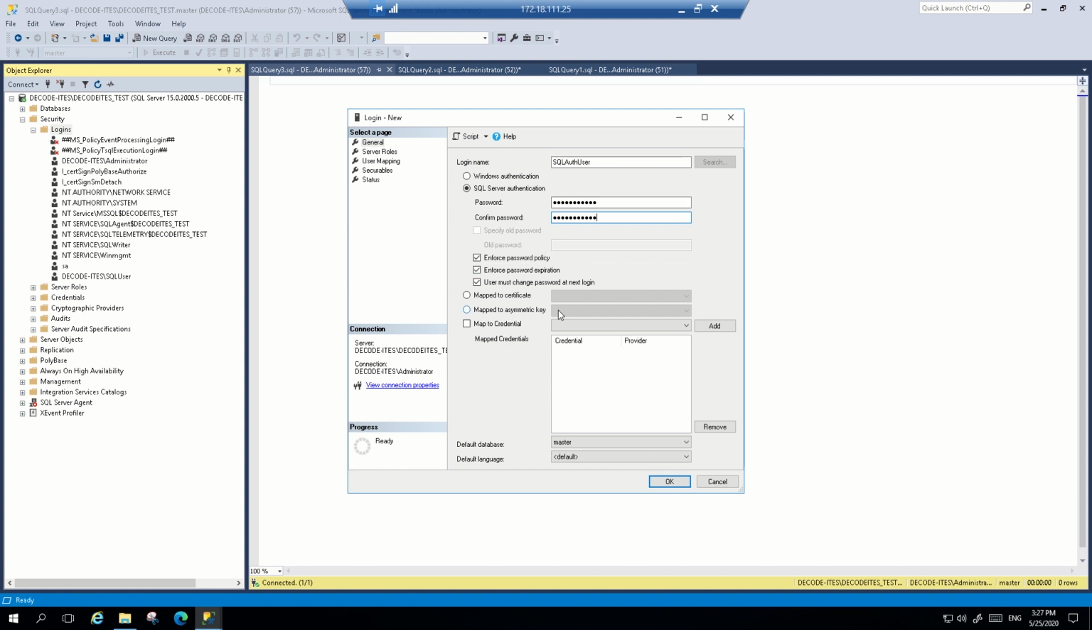Now you can see the options of enforce password policy, password expiration, and user must change password at next login is available because SQL logins is completely managed by SQL Server. ID password will be saved in master database and SQL Server will manage all the security policies for this login. I will keep it as it is.